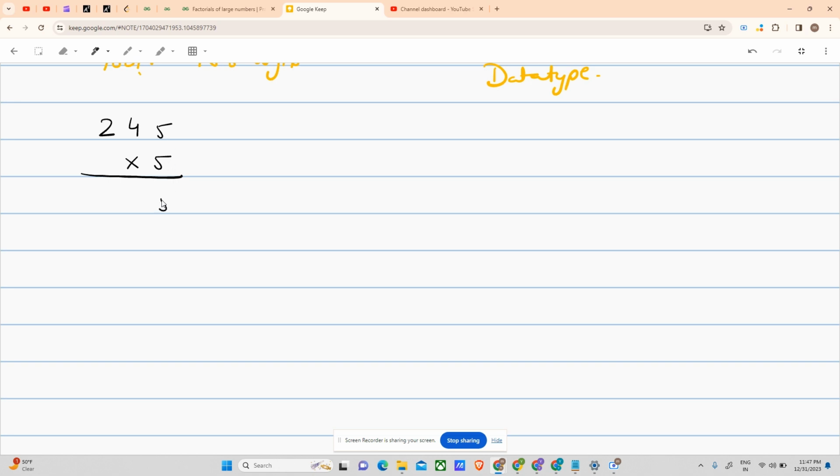5 into 5, 25. 2 is a carry here. 5 into 4, 20. 20 plus 2, 22. So 2 comes here, 2 is a carry. 5 into 2, 10. 10 plus 2, 12. So 2 is here, 1 comes down. So you would say this is the answer to your question. I say apply the same method.